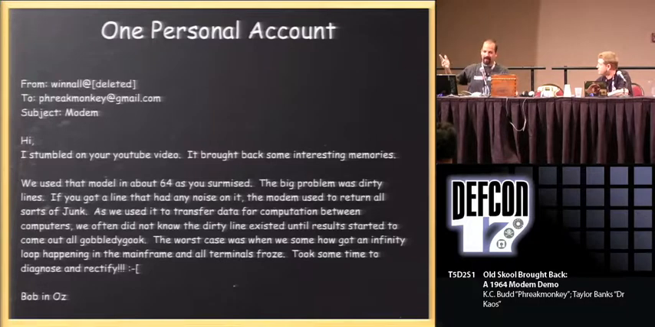He talked about dirty lines. There was no error correction, like I said. So a lot of times when you're sending data over it, if noise is introduced, it'll go only one way. You won't see it. If you're uploading a program to a mainframe, that could be catastrophic, as he explains here. He used it to transfer data for computation between computers. He didn't know the dirty line existed.